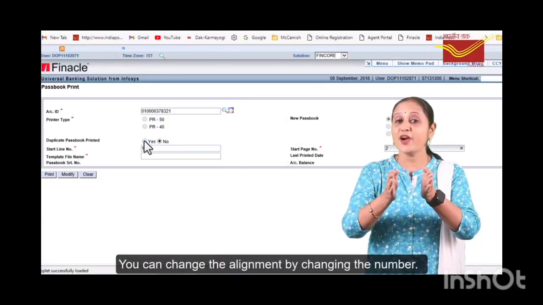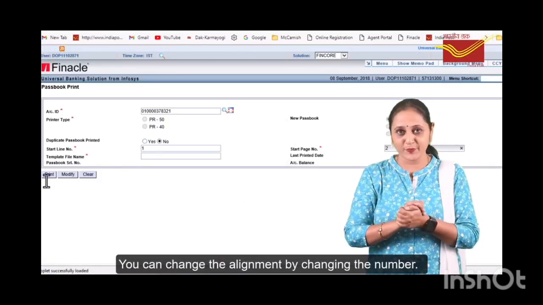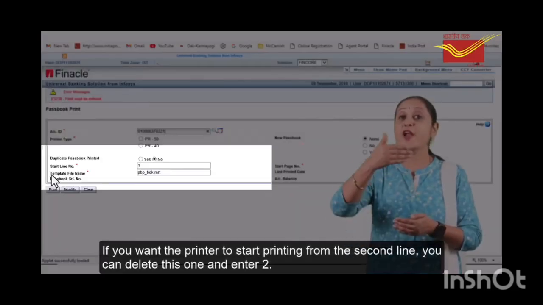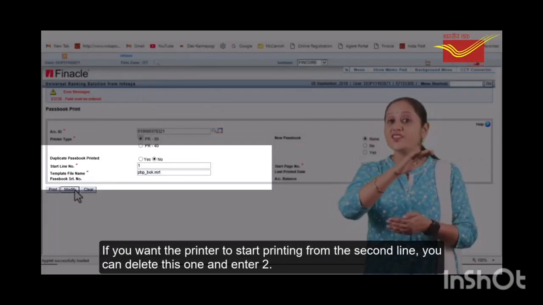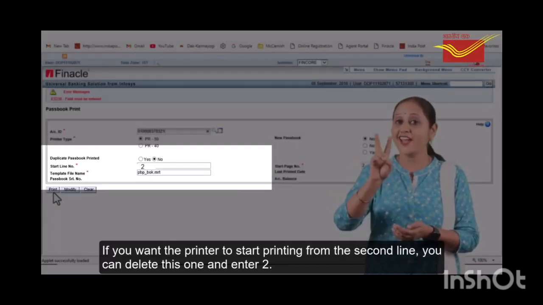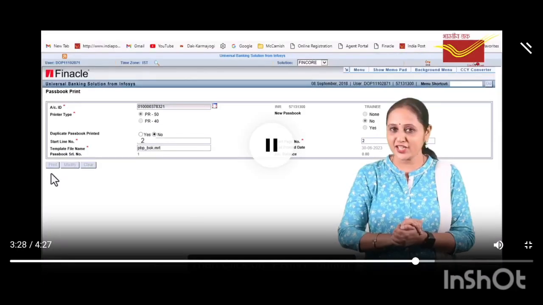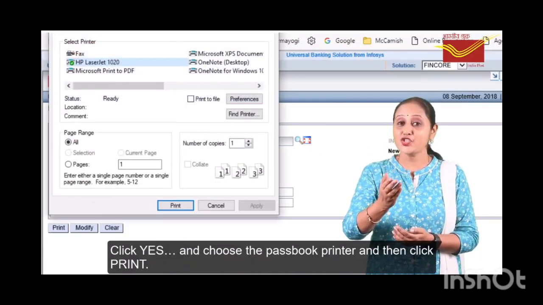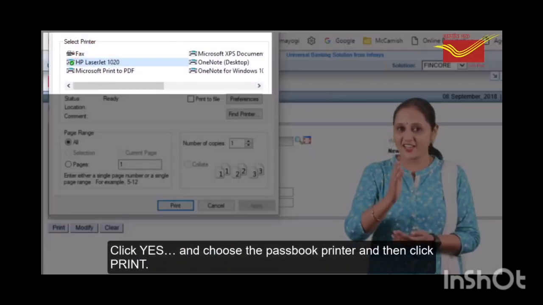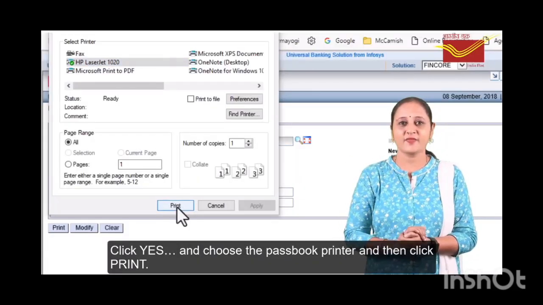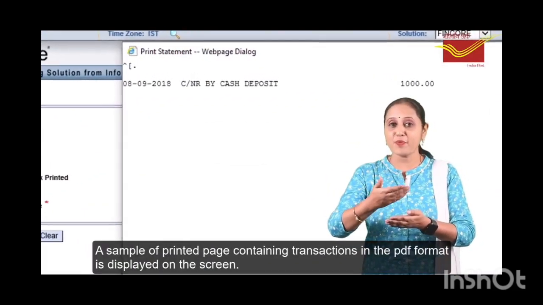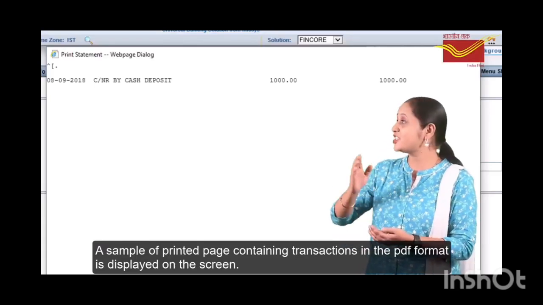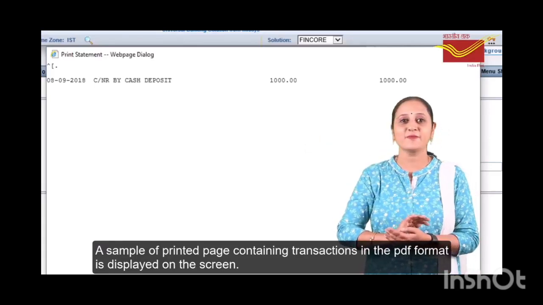You can change the alignment by changing the number. If you want the printer to start printing from the second line, you can delete this 1 and enter 2. Then click on the Print button. Click Yes, choose the passbook printer and then click Print. A sample of the printed page containing transactions in PDF format is displayed on the screen.